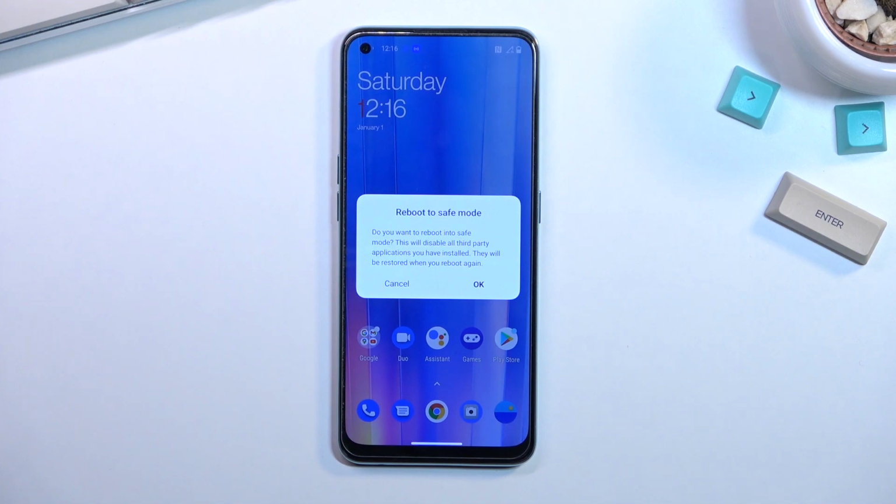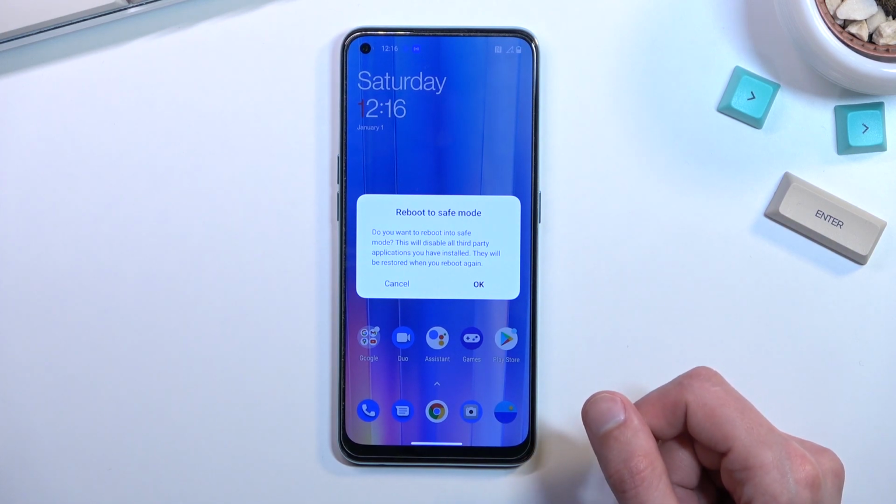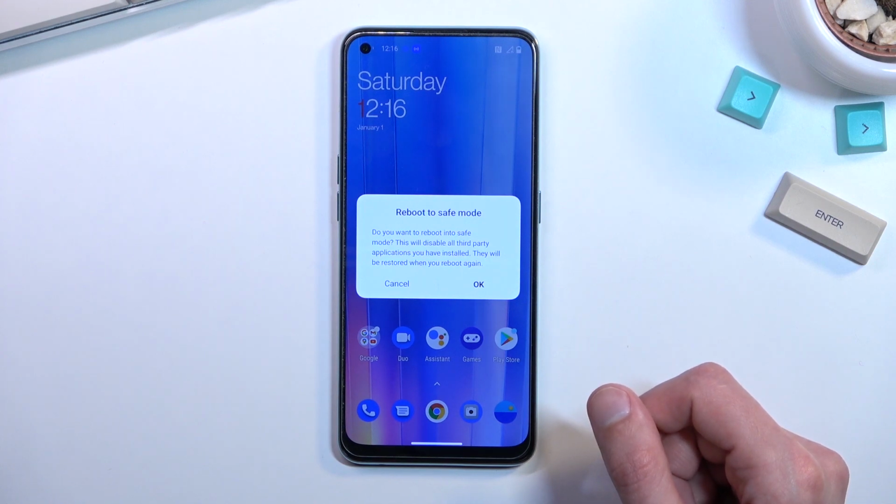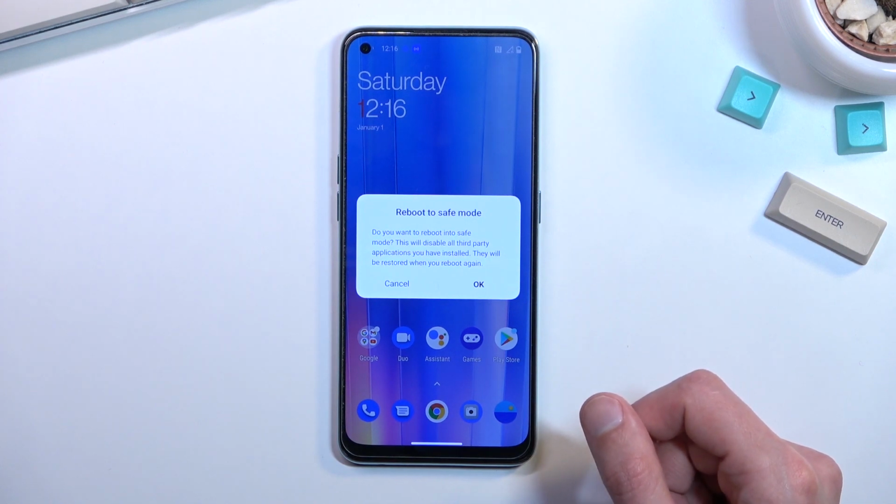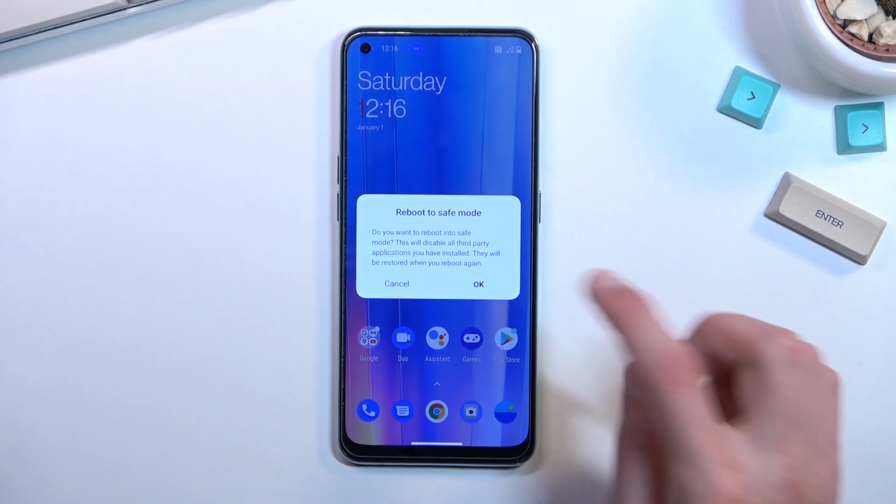This in turn will bring up this window right here, reboot to safe mode, with the message, do you want to reboot into safe mode? This will disable all third-party applications you have installed. They will be restored when you reboot again. So let's select OK, and while the device is now rebooting, I'm going to quickly explain what this mode is for.